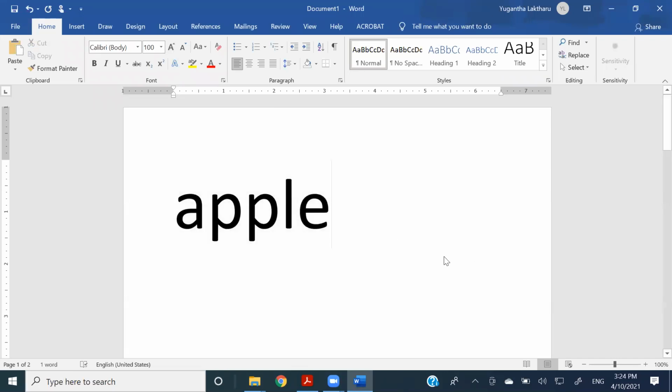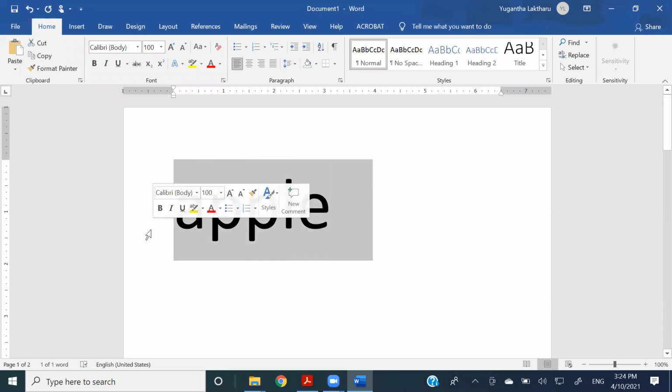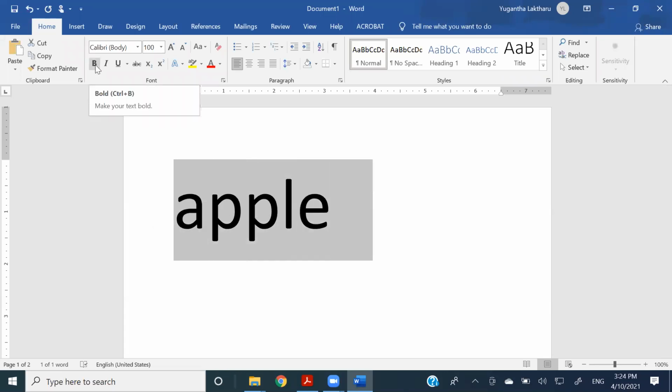since you need to recognize the word. Now I'm selecting the word and making it bold. Now concentrate on the screen. When I hover on the bold, it will give you a preview, which we call the live preview, right?